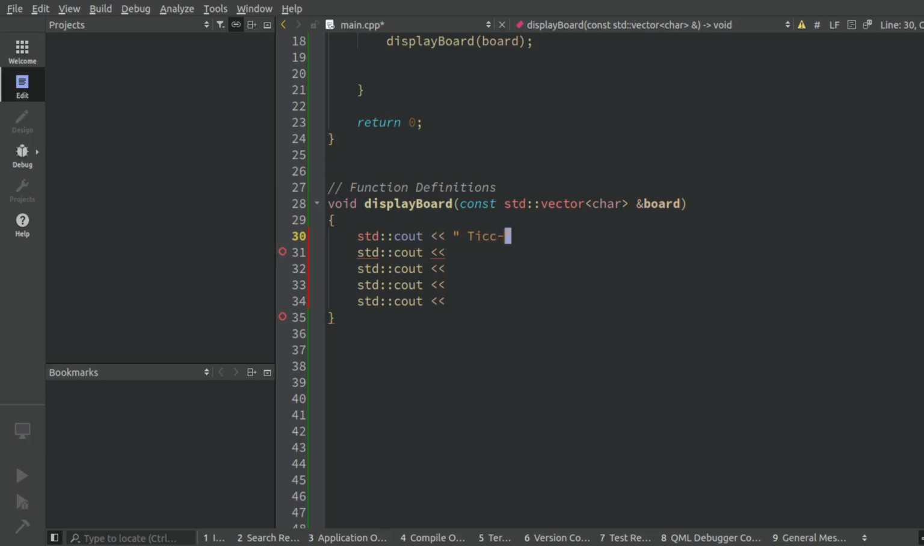Tic, tac, toe. Beautiful. Then I'll have an end line. The next one, I'll have a bunch of dashes. And here, I'll have an end line. Next up, the next one is I need to set the actual board and the grid.